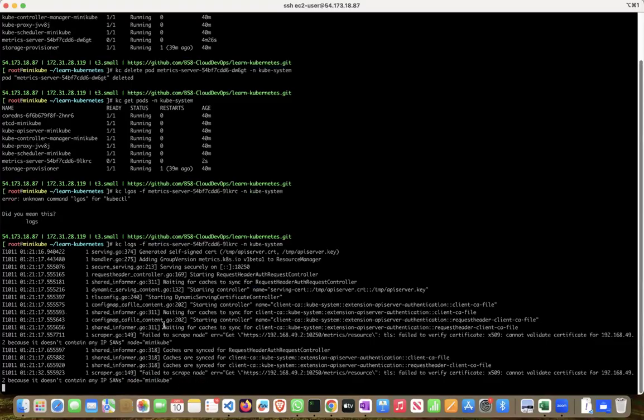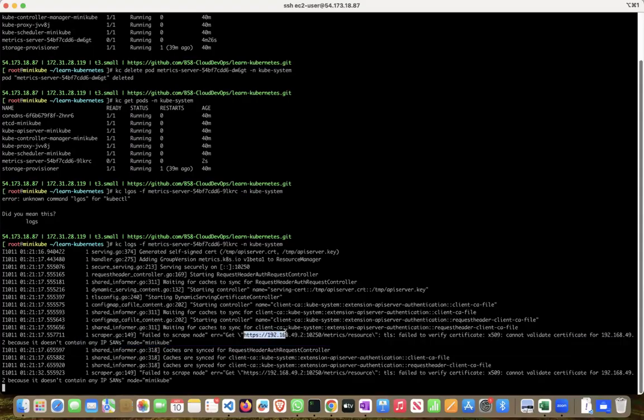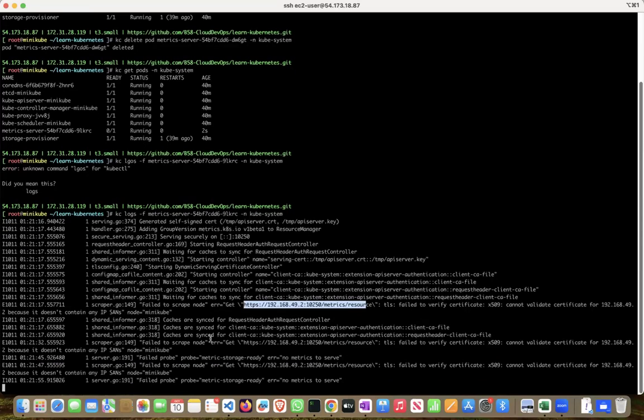Okay, perfect. You got a log. That means this metric service is trying to connect to the Kube API server using HTTPS. TLS failed. We are not using any certificates here, right? And that's the reason it is failing. I get it. Now what can I do?